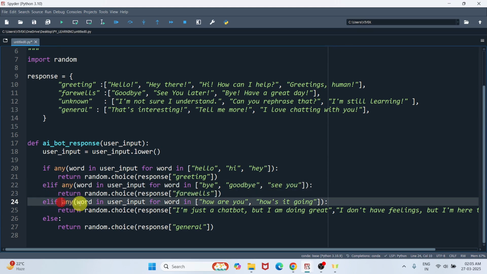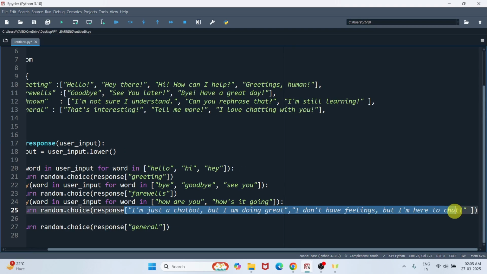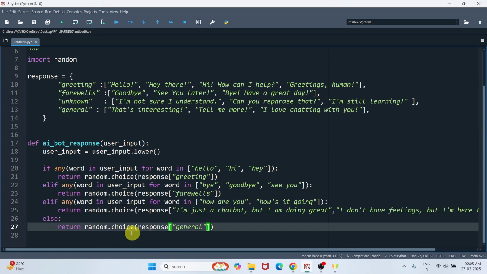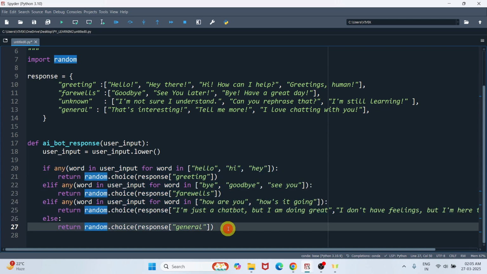And if any word in the user's input is like how are you, how is it going, then we are returning a random response from this list, this dictionary, yeah, this part. The else part is returning a random response from the general category. This is the logic for it. Now let's move on to the next one.